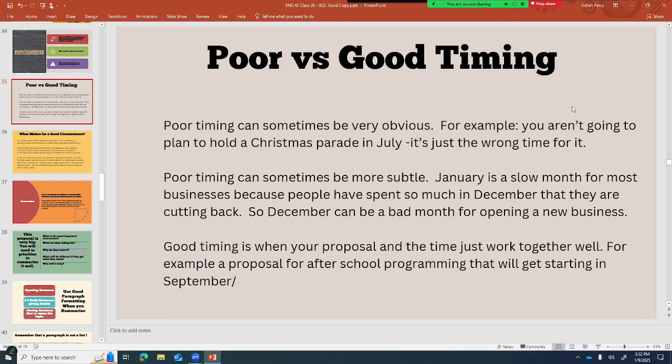Okay, poor versus good timing. Poor timing can sometimes be really obvious. For example, you're not going to plan to hold a Christmas parade in July. It's just the wrong time for it. But poor timing can sometimes be more subtle.